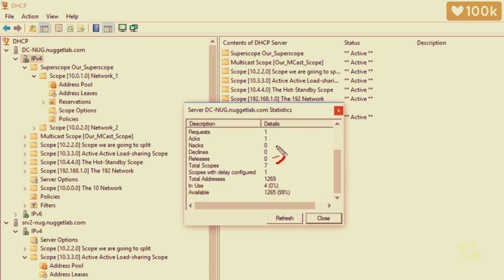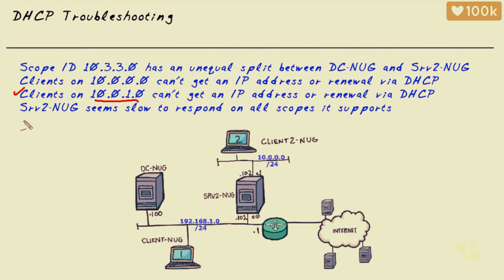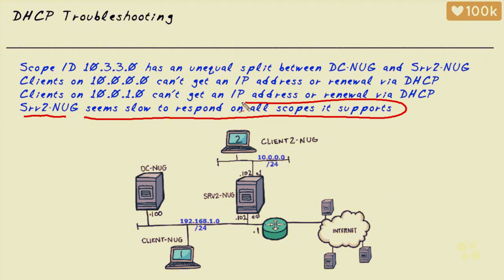So we've got 7 scopes. One of them has a delay. That's the millisecond delay set for it. There's over 1,200 addresses. 4 of them are in use, which leaves a whole boatload of addresses still available. Fantastic. So we'll click on close there. And we had one other item. Let's check it out. And then the last item on this list is server 2-nug seems slow to respond on all scopes that it supports.